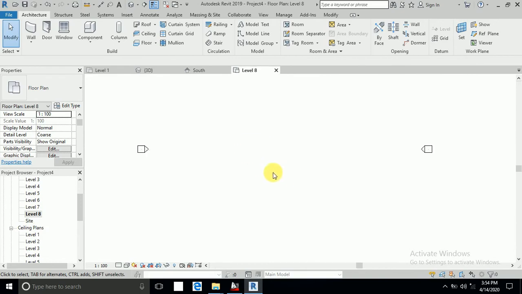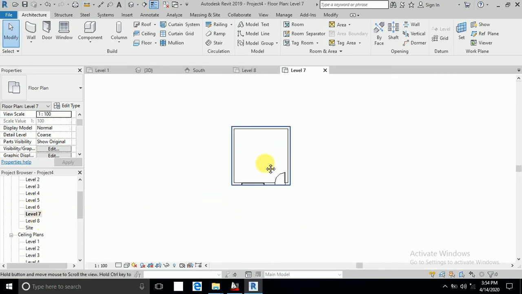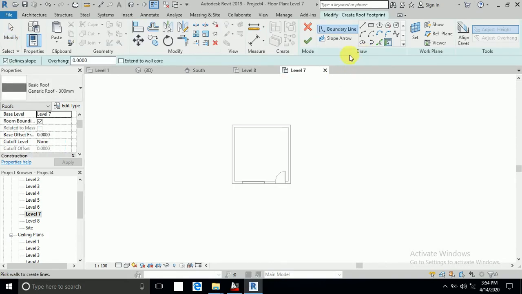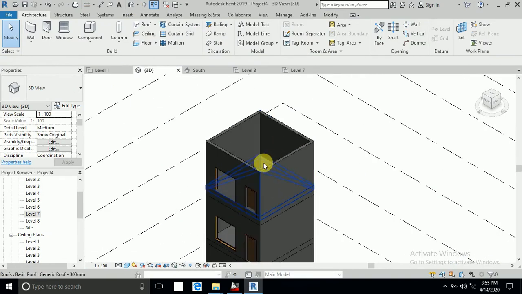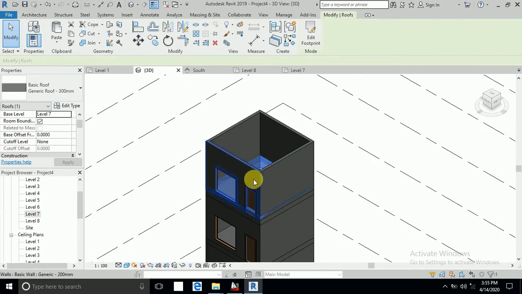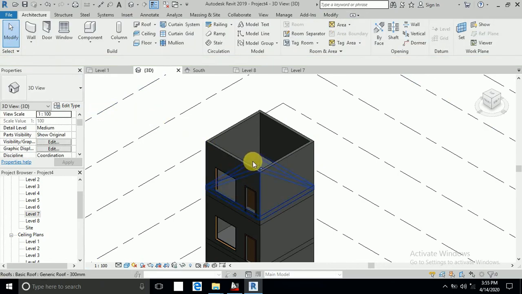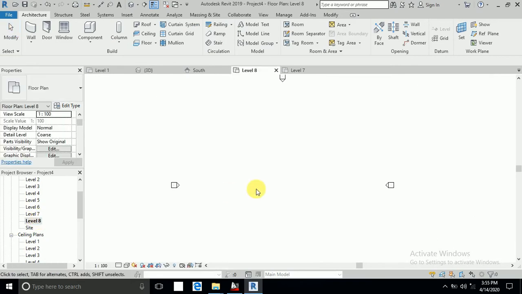Okay, so now you see, this is level 7. Okay, I see the floor plan, but if I create here a roof, I will show you just rectangular. Okay, so if I select the 3D, see here it creates the roof, but here I don't want it. So what I do, I select this one and delete. Okay, go again level 8.